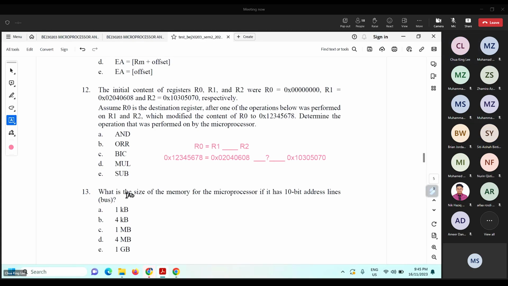Submit. Sorry? A, B, C, D, E? E. Okay. So one answer E. Any other answer? B. So any more? Any more?